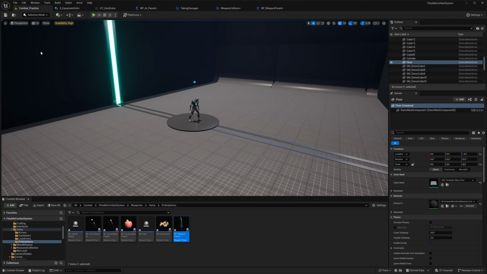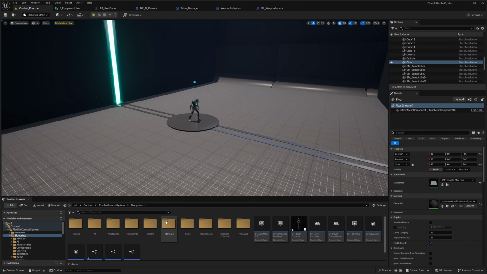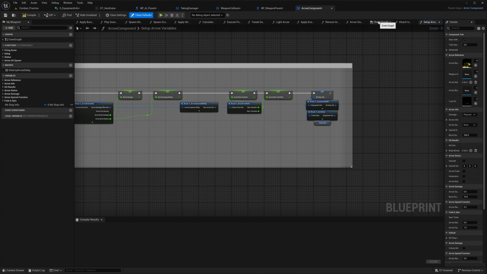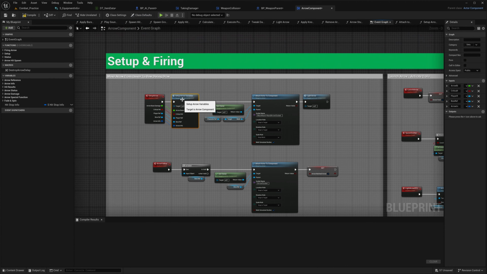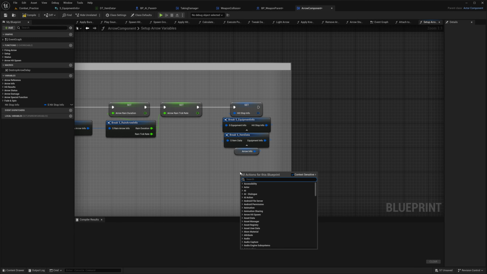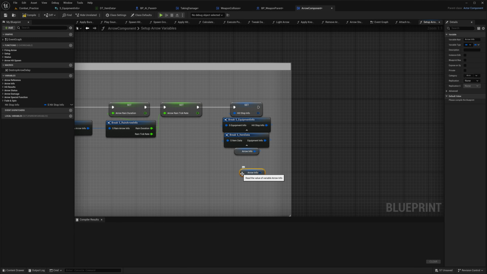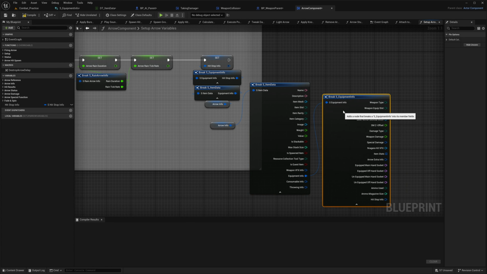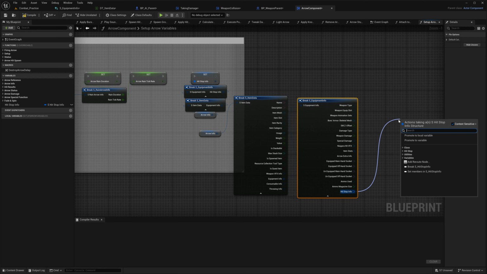And last thing, let's go back into our content folder, blueprints, components, and into the arrow component. Hop into the setup arrow variables function, and at the end of the line, bring in our arrow info, break it, break the equipment info, and pull off the hit stop info and promote to variable.